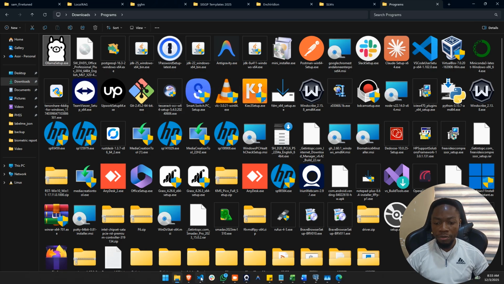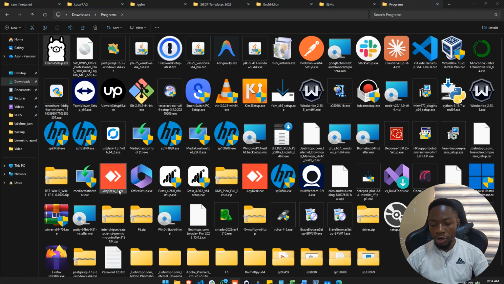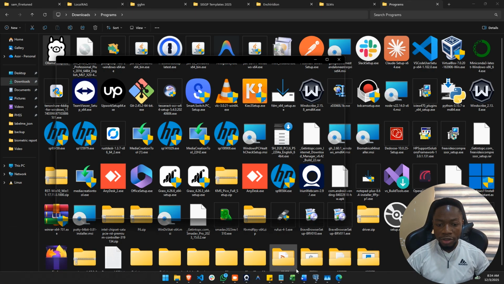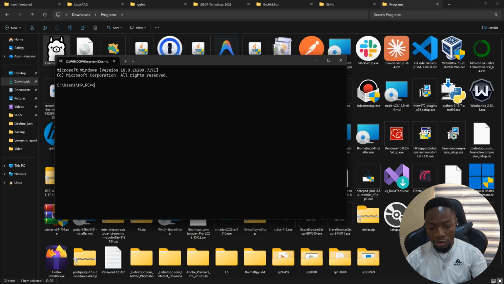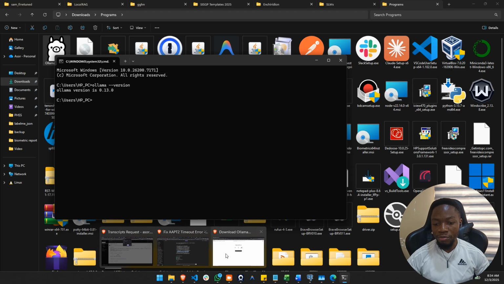And then next up, to confirm if you have Ollama running, open up CMD, the command prompt, and type ollama version. If you see something like this, then you know that Ollama is running successfully.